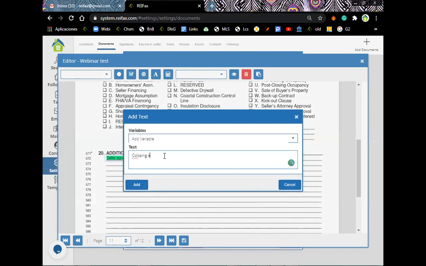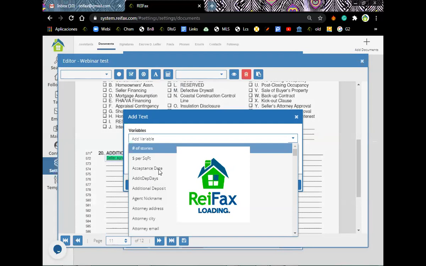Closing agent will be, you can mix text with variables. The closing agent will be escrow agent.